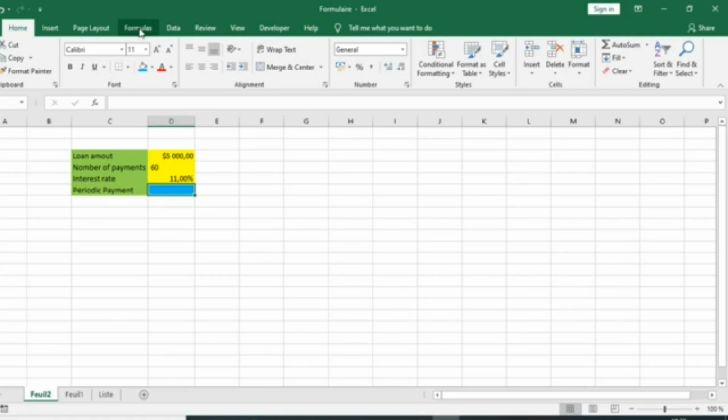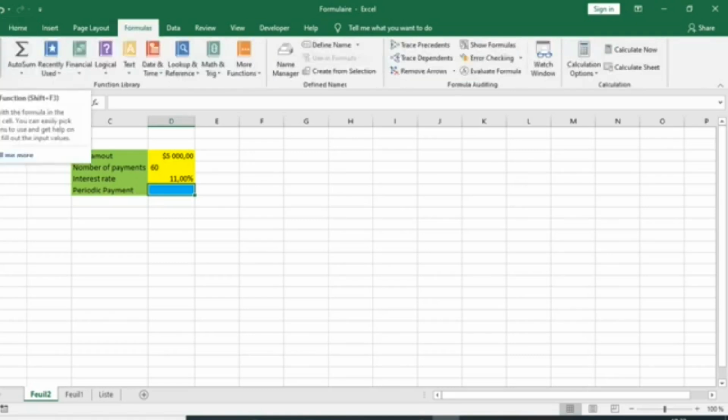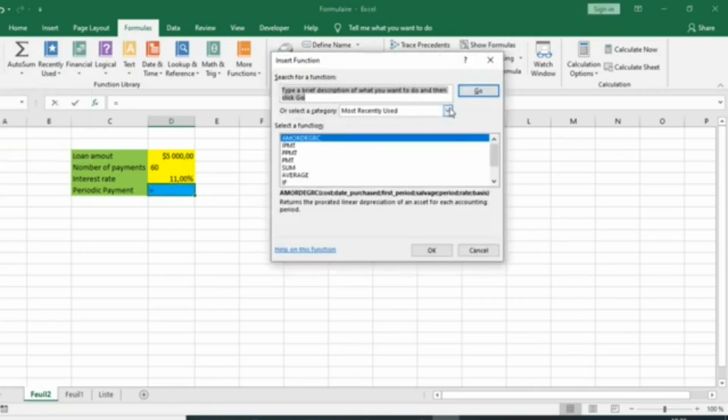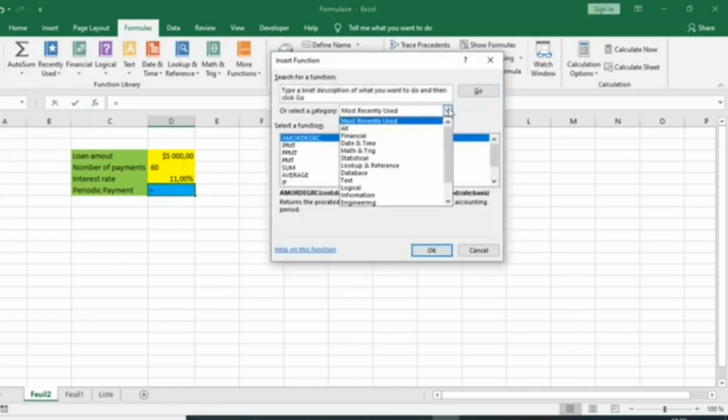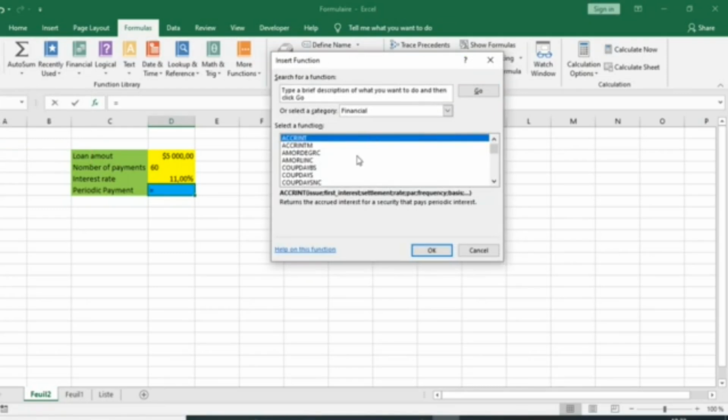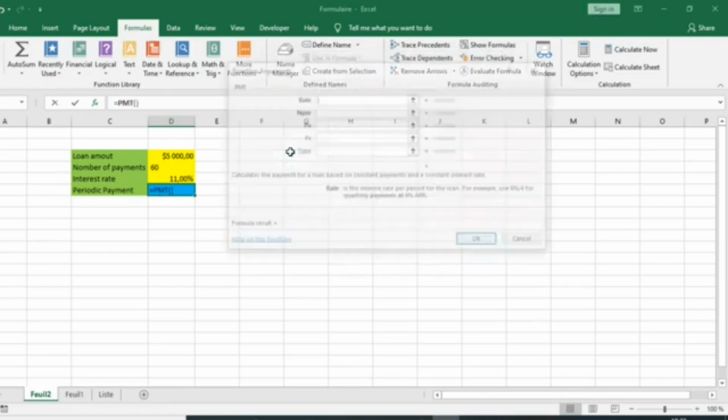When you are in formulas, you go to the function symbol and click on insert function. Among the function categories, you can go to this tab and select the financial functions. To compute the payment, you just need to search for the PMT function. Here it is. Select the PMT function.